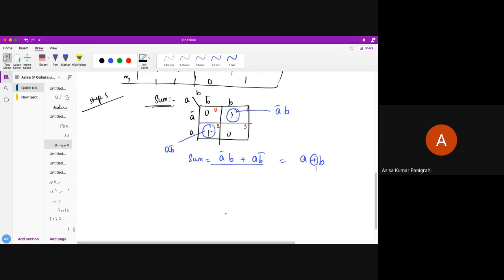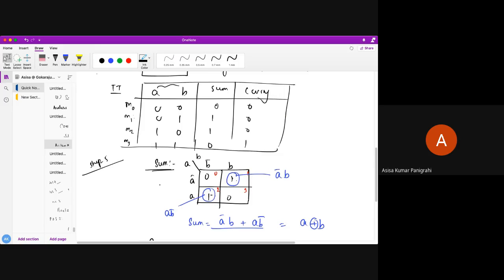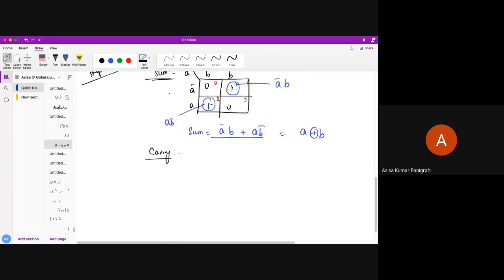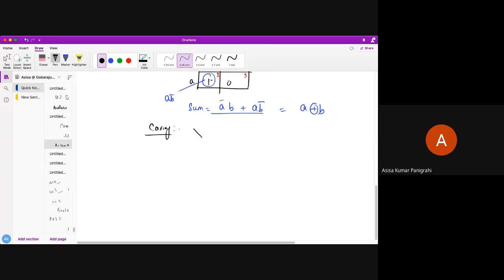Step 5 told that you need to find all the output functions. So we have found the sum output function. Now I have to find the output function carry also by using the K-map. For carry also we have this truth table. Again it's a two variable case, so we can construct a two variable K-map for carry as well.